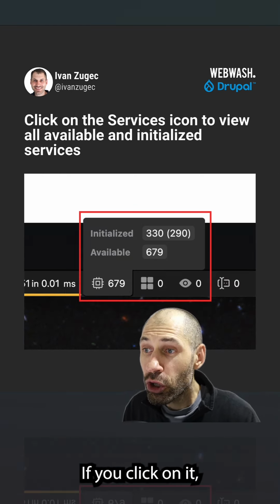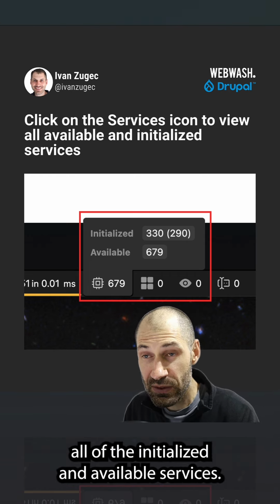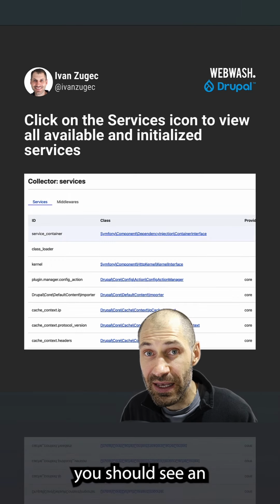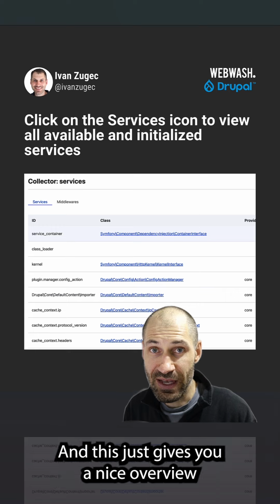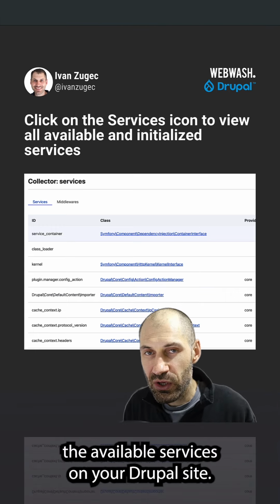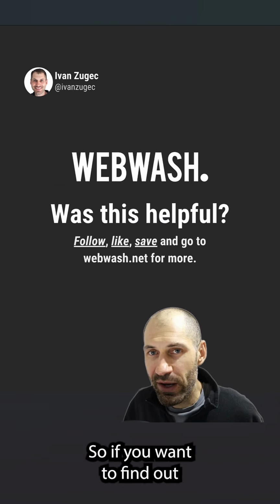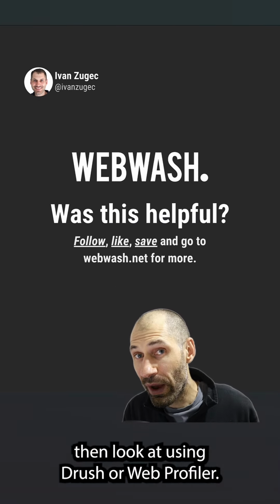If you click on it, you will see all of the initialized and available services. And then if you click into the page, you should see an actual list of all of your available services. And this just gives you a nice overview of all the available services on your Drupal site. So if you want to find out what's available, then look at using Drush or WebProfiler.